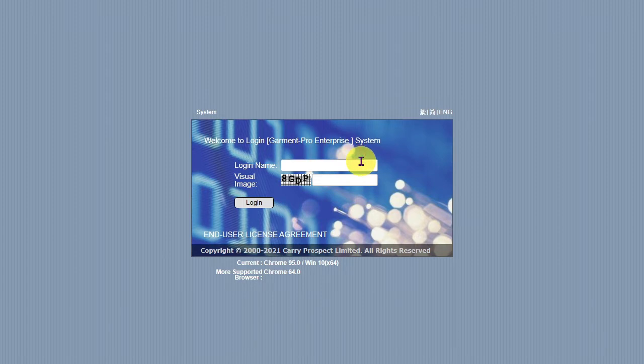Today, I'll show you a tutorial about how to handle the stock transfer. For companies that own multiple inventory locations, stock transfer orders can help users transfer products or materials from one inventory to another inventory. Okay, let's start.